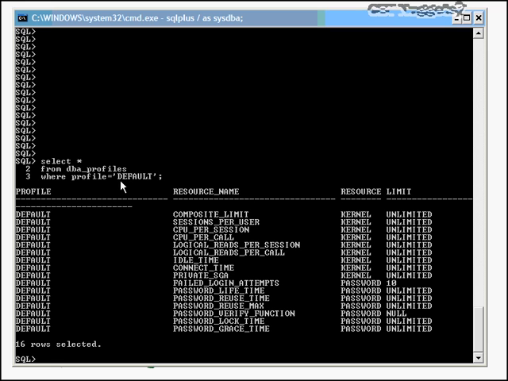So here I'm looking at the default profile, and here are the different limitations. Most of these say unlimited, except for the failed login attempts, which defaults to 10, and the password verify function is not set to anything. We will change that in a moment.